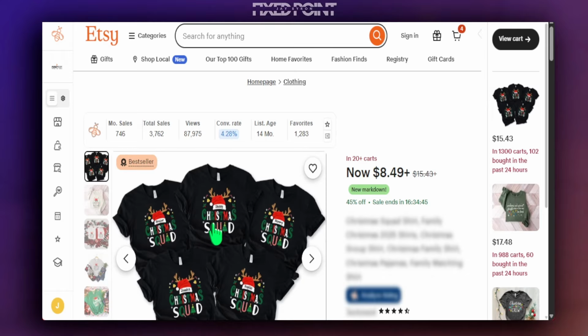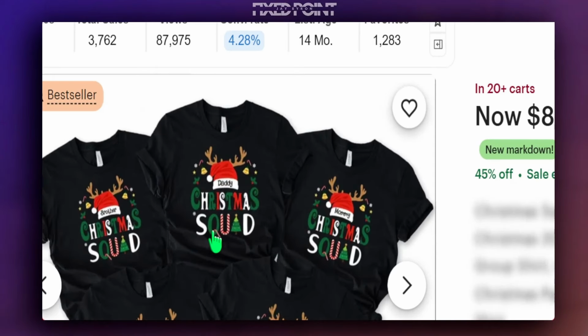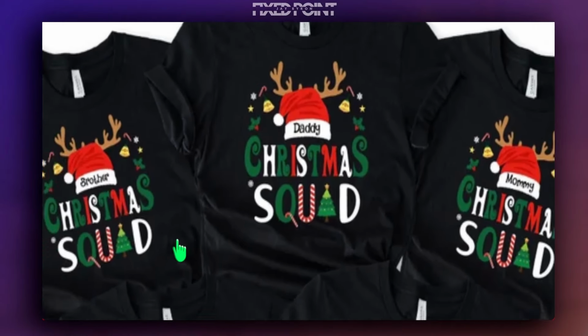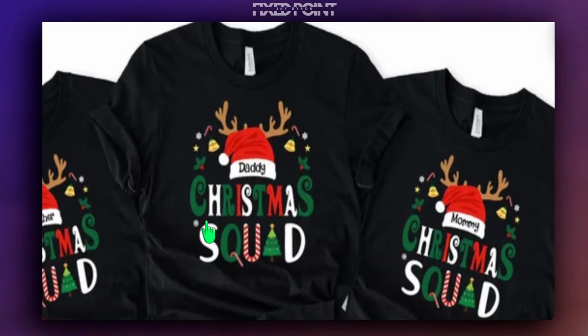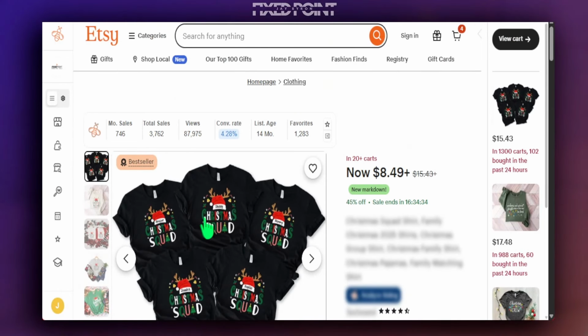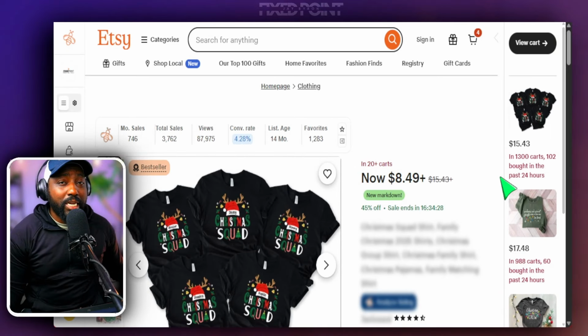You can just simply create the same type of design and apply the personalization to somewhere on the design, which is the method that we're definitely going to do because this is very easy to scale, especially with the power of AI. And we can see that this has over 1,300 people in the cart and has sold over 100 products just in the last 24 hours.